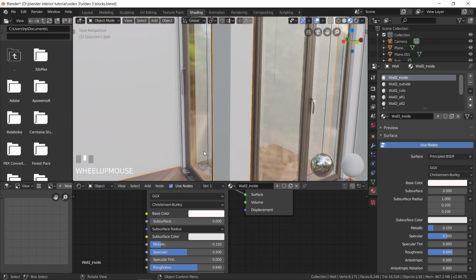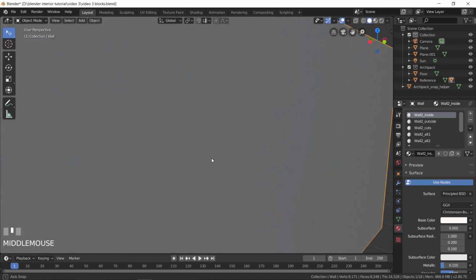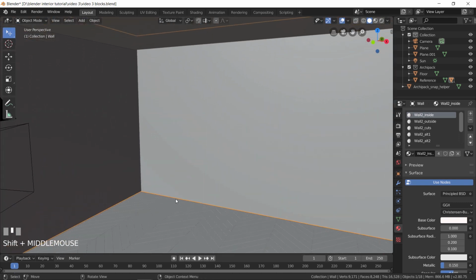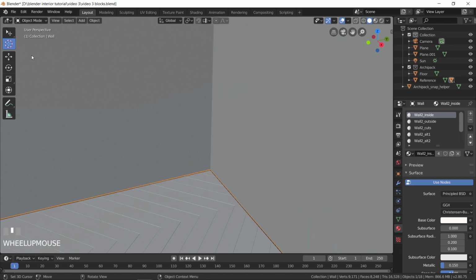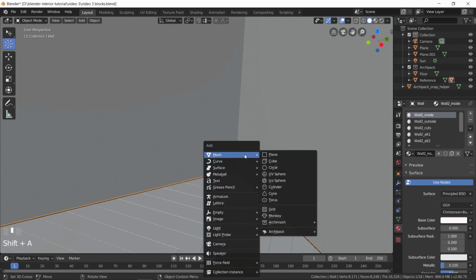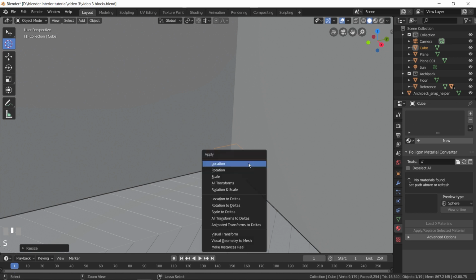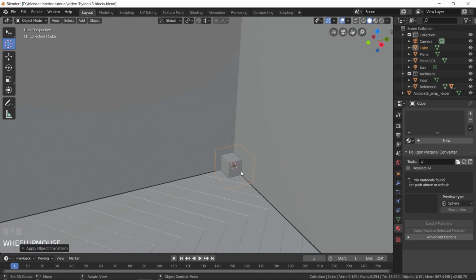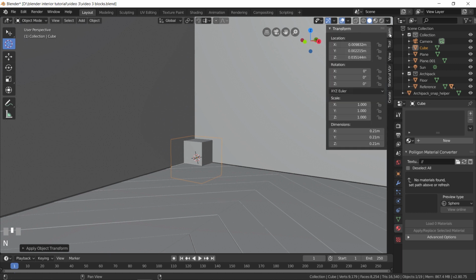Let us start by adding the wall trim. Go to one of the corners, position the cursor there, then add a cube. Press S to scale it. After scaling it you want to apply scale, pressing Ctrl+A will open Apply window. Select Apply Scale. To adjust the cube dimensions, open the Edit panel by pressing N.